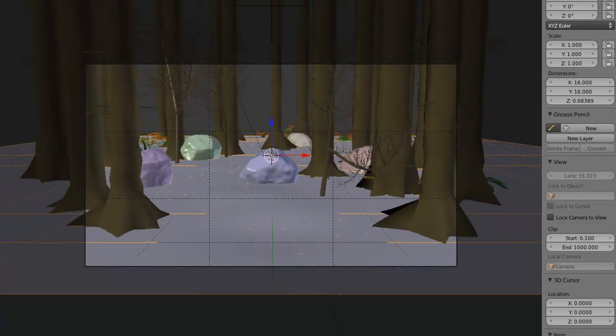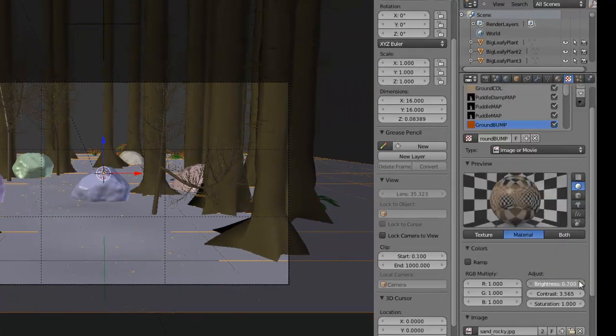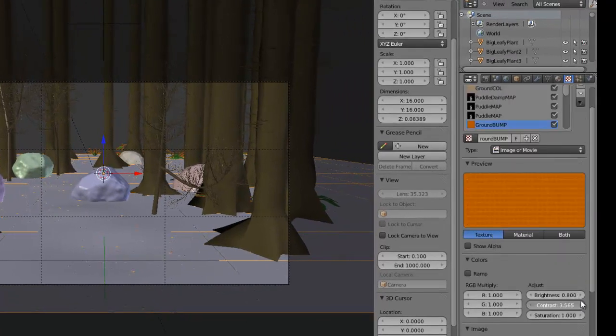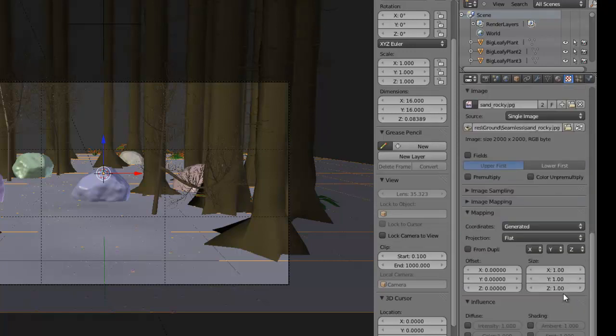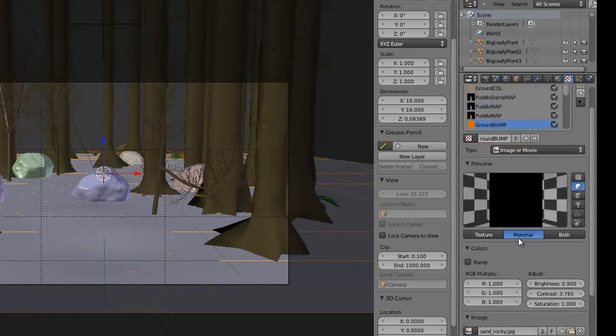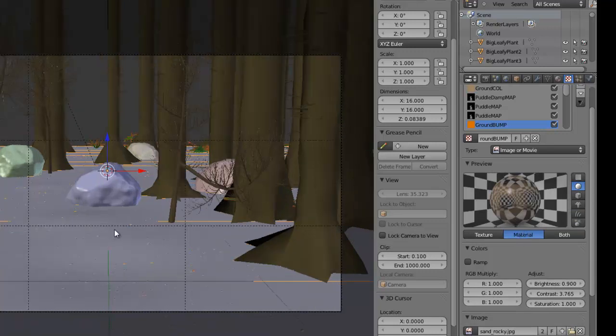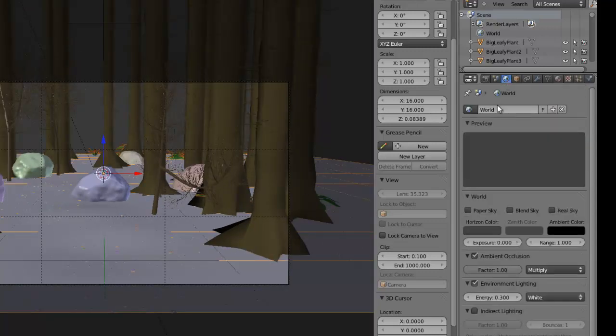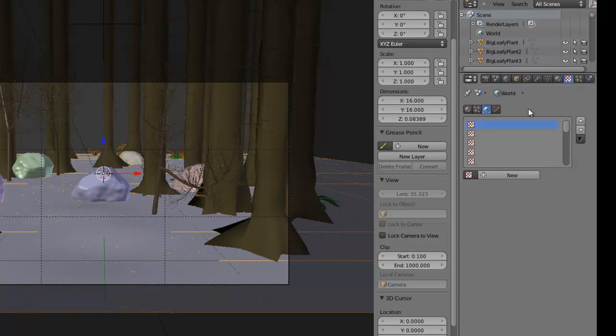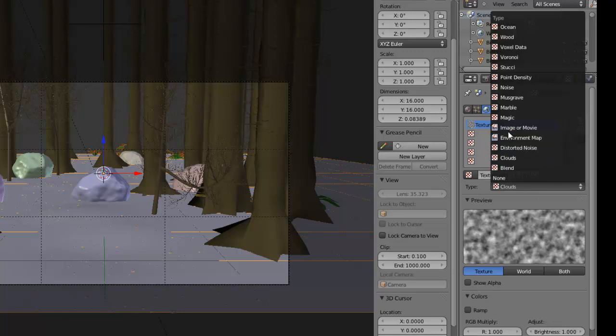So we're going to need to change some stuff in order to make it look realistic. First of all, I'm going to increase the brightness of this texture here, and the contrast as well, just a bit, just to really emphasize the amount it's going to be reflecting. Then I'm going to go to the world settings and turn on paper sky, and you'll see nothing change until I add an image. So I'm going to jump over to the textures, making sure that the world is selected here, and add a new texture. It's going to be an image.